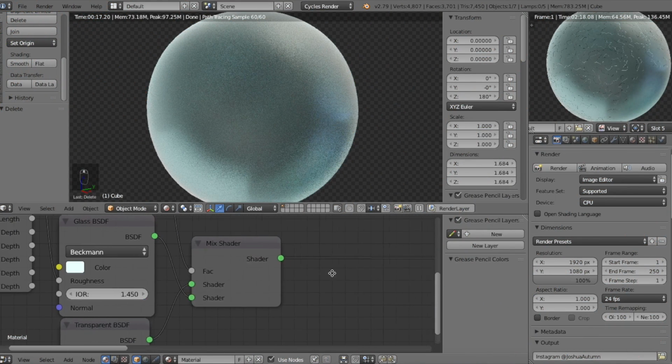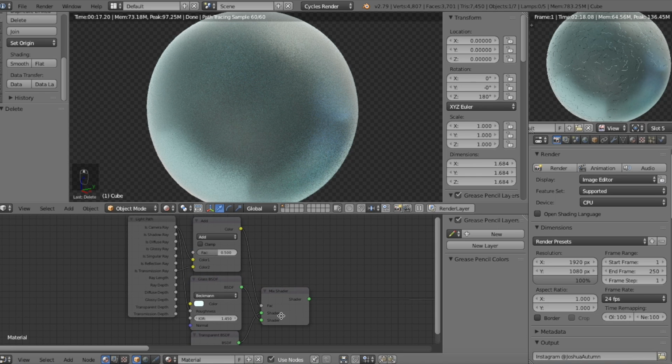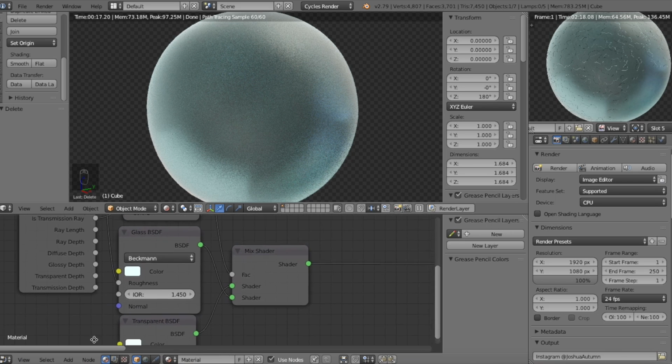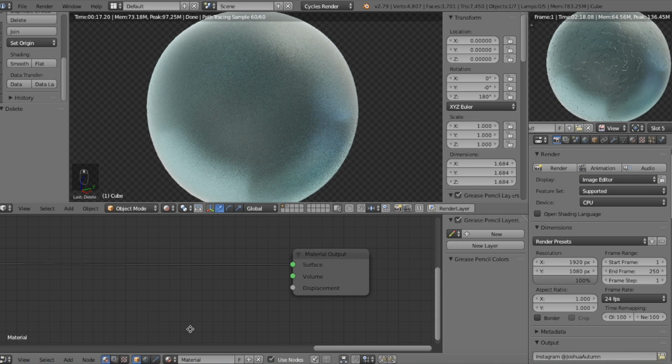Before we get started, if you want to know what glass material I'm using, it is this node setup right over here. If you want, you can pause the video and copy the nodes and values down, but other than that, let's get to the tutorial.